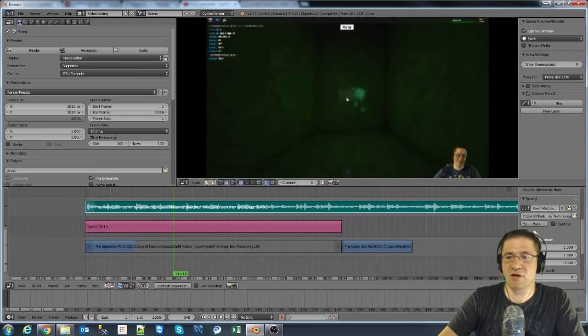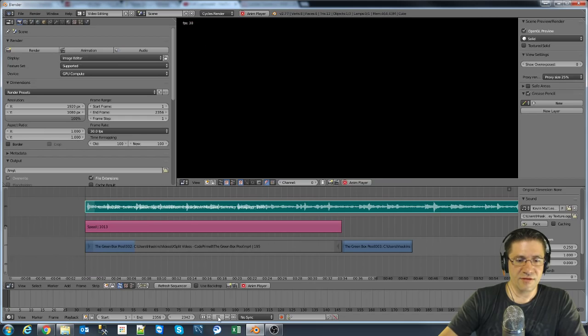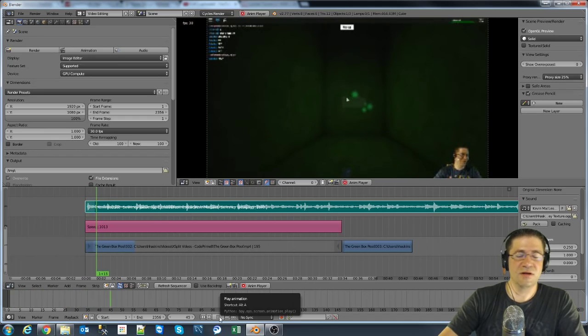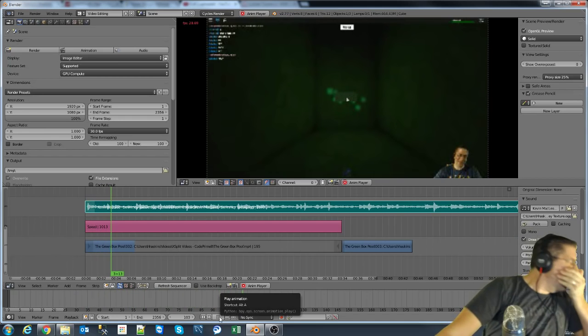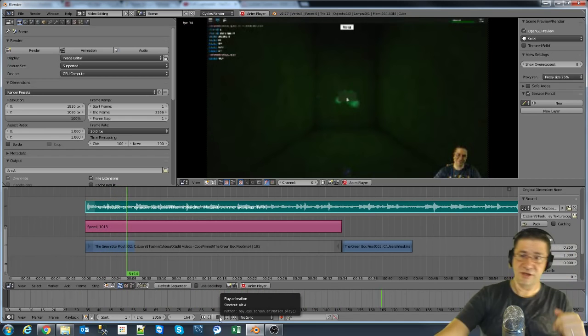To turn down the volume, come over here to volume and you can scroll left or right, or you can double click and put in a specific number. So I'm going to put in 0.25, 1/4 of the original volume.